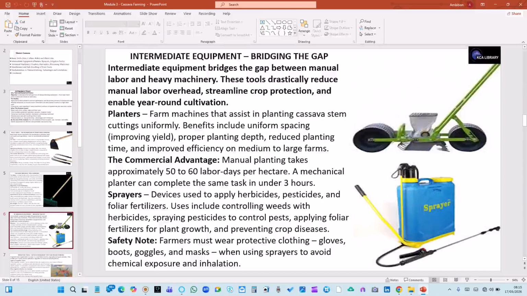Then another intermediate equipment is the sprayer. A sprayer is a device used to apply herbicide, pesticide, and foliar fertilizer.